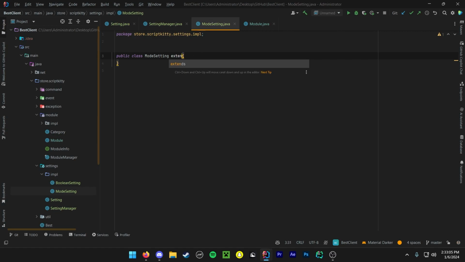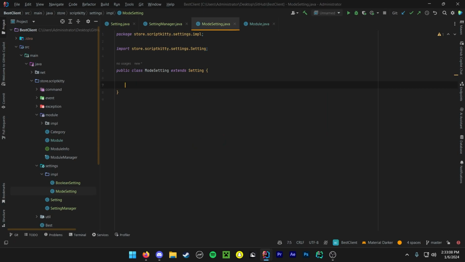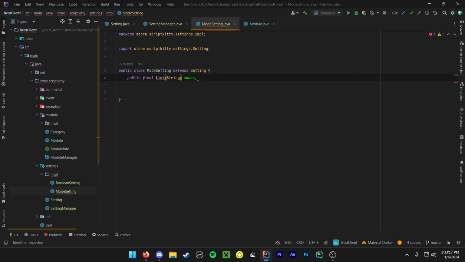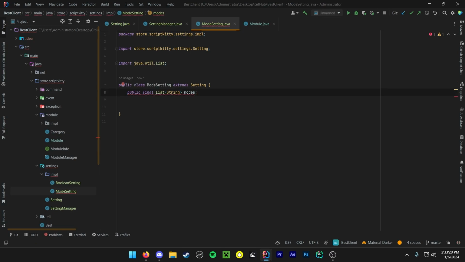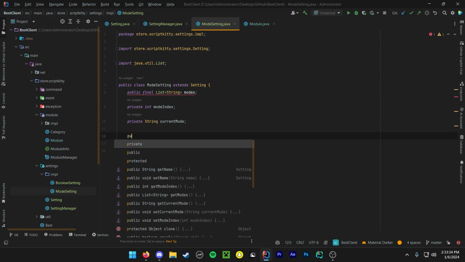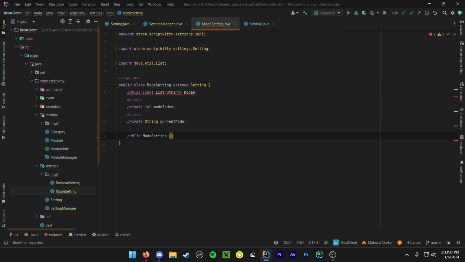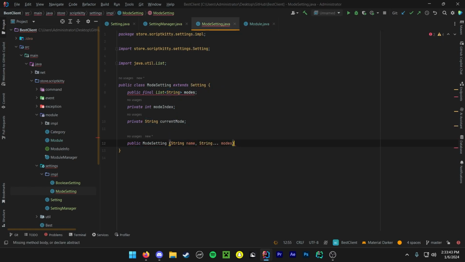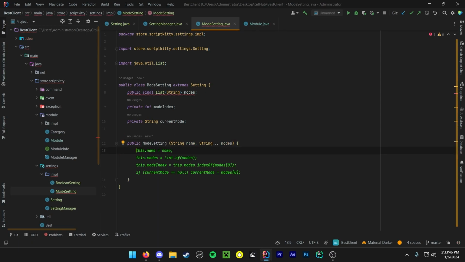So we're going to extend Setting. Public final List<String> modes. Then, actually, okay, private int modeIndex. We need the mode index. Private String currentMode for the current mode. And now we're going to do public ModeSetting(String name, String... modes), and so this is going to be the modes of the setting.